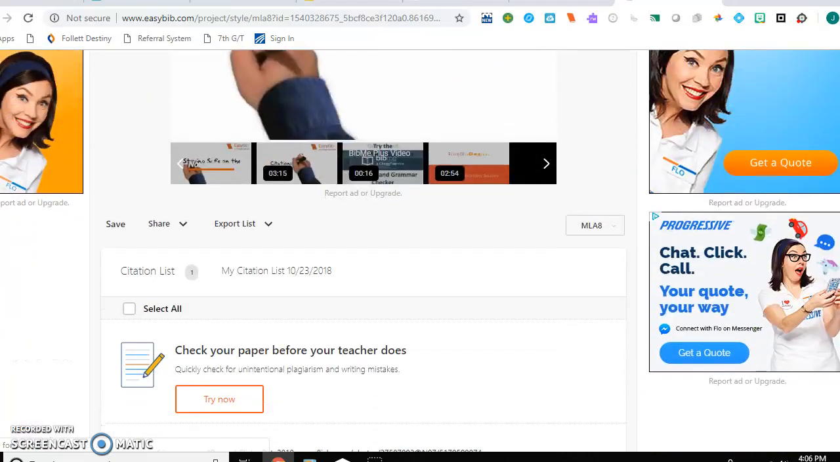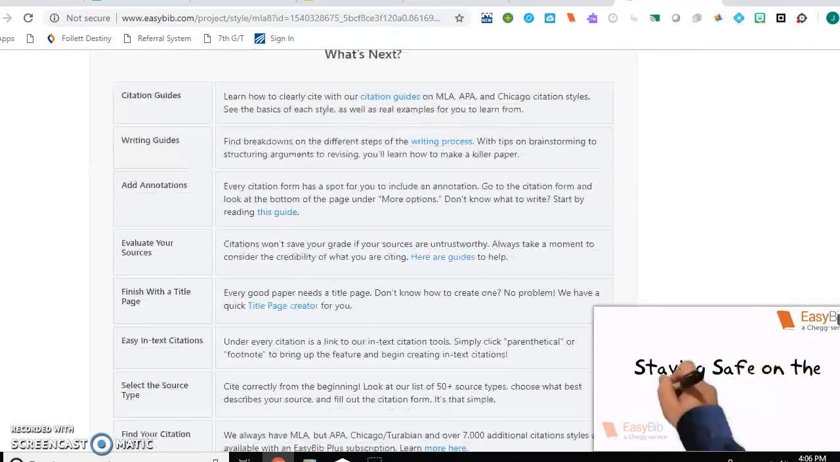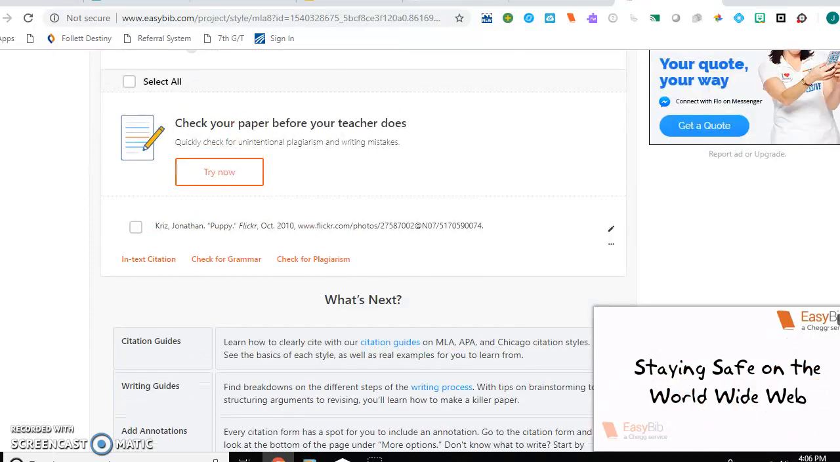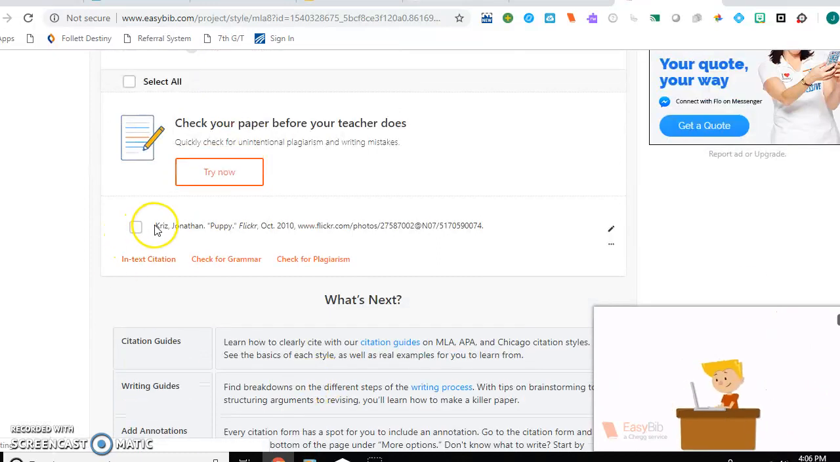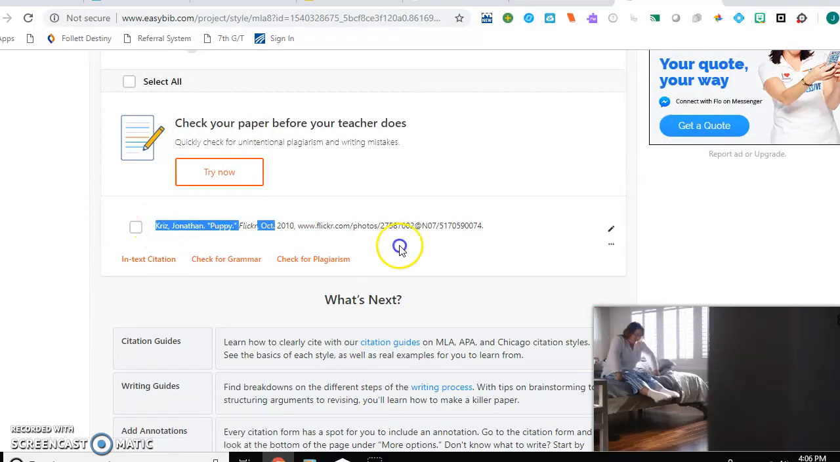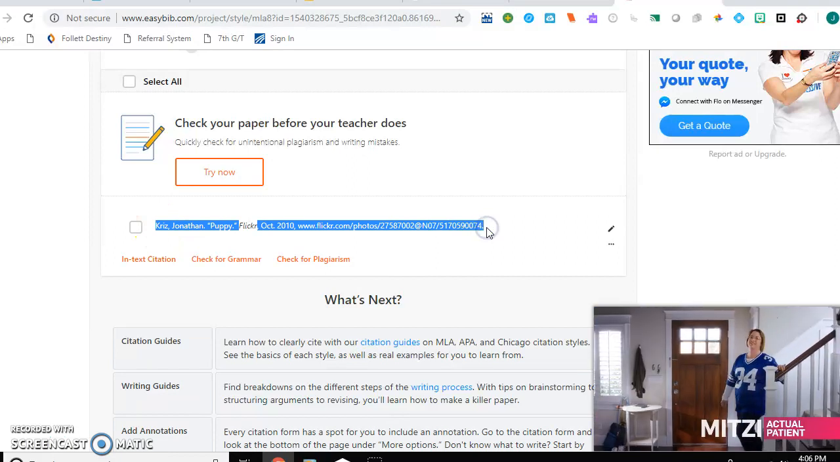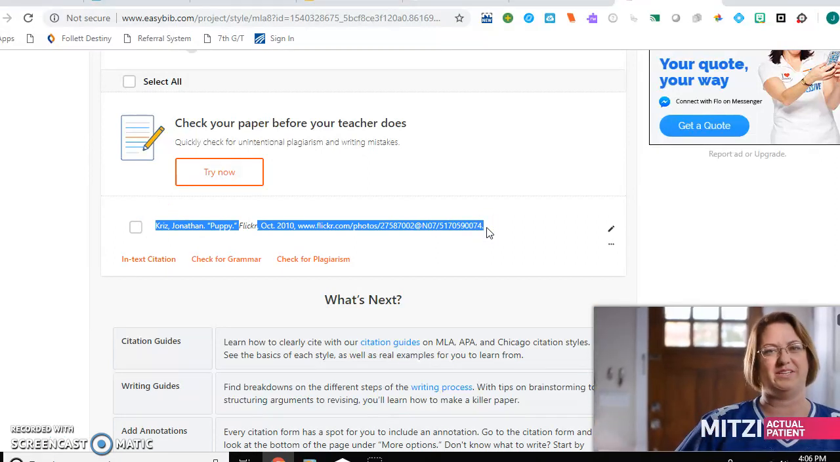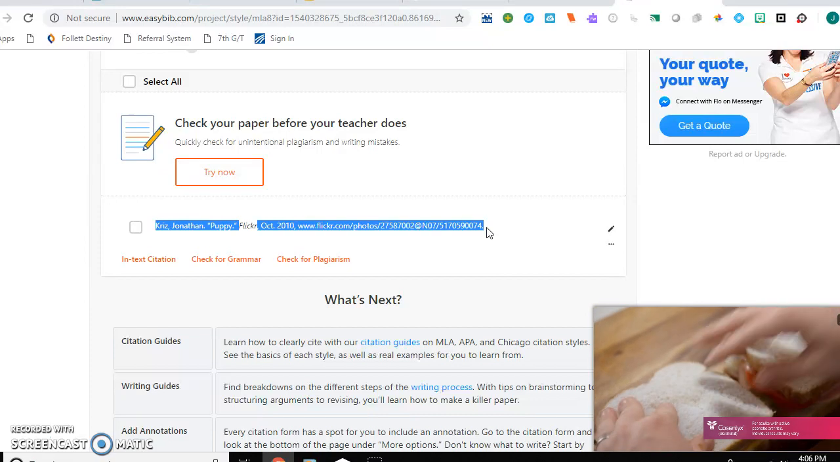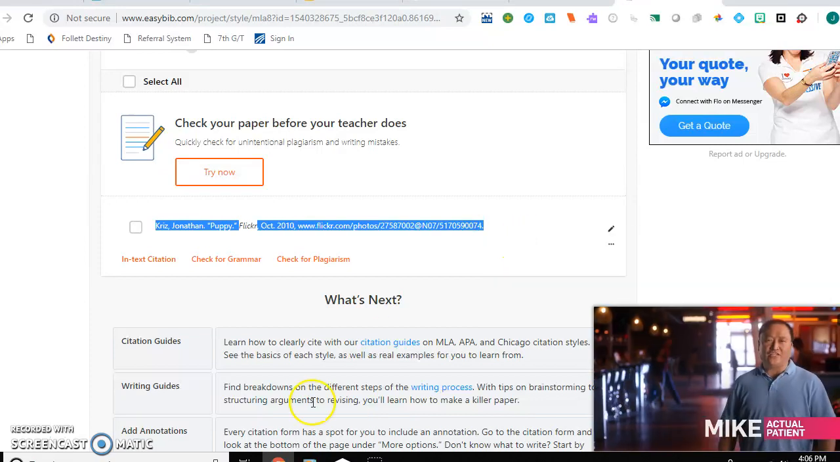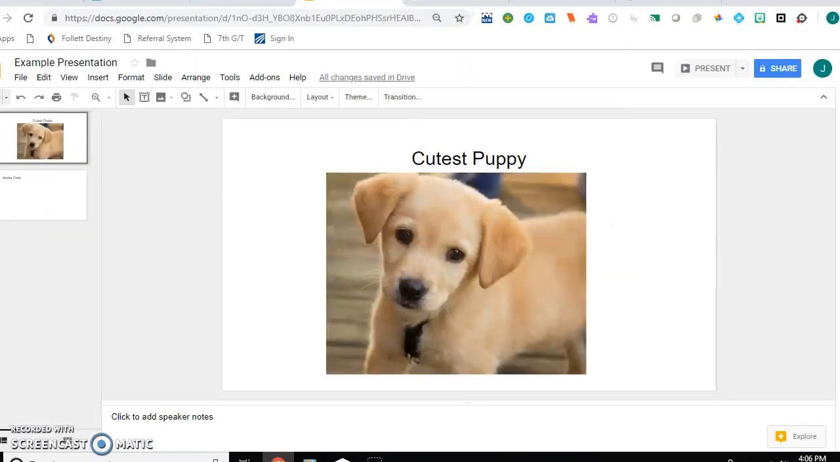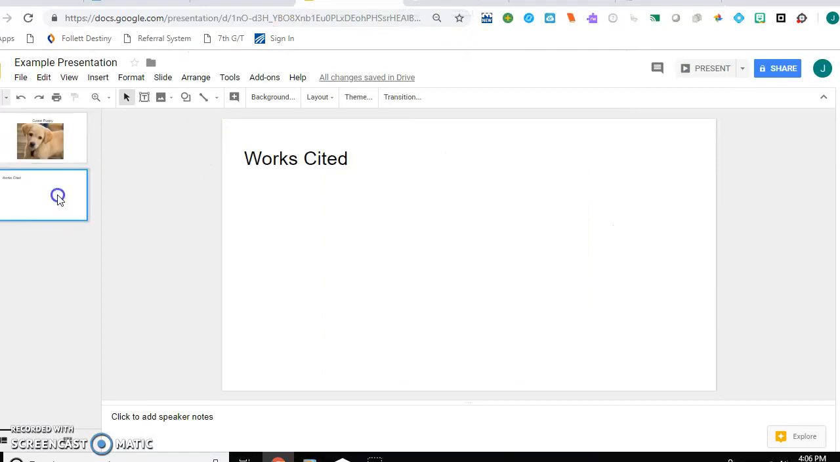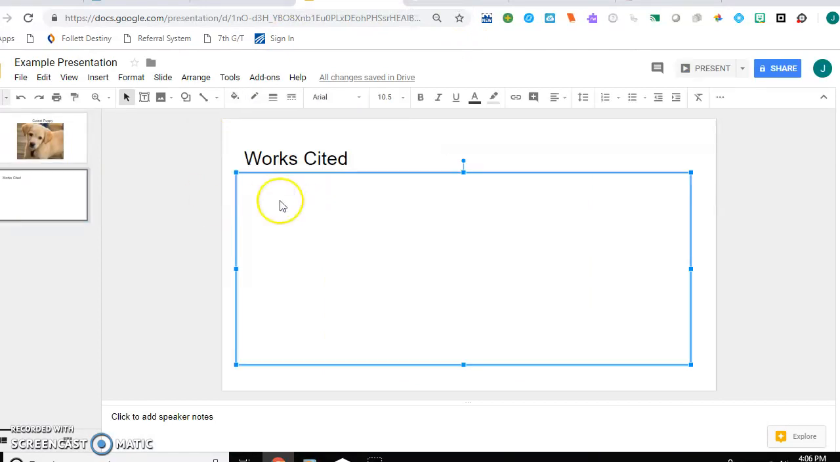Not too many ads. Ah, there it is. So right here it is. All I have to do is copy and paste that. So Control-C or right-click copy. Go back to my presentation or wherever it is that my teacher wants me to put my works cited. And then I can right-click paste.